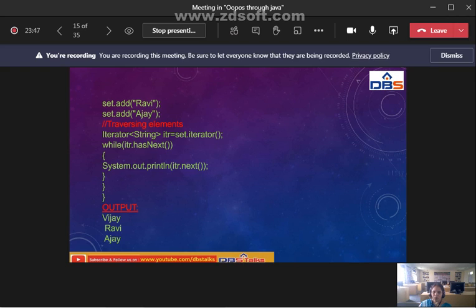We need to use this particular method or syntax: Iterator string itr equal to set dot iterator. So what do we want to traverse? The objects in this set. Then we can iterate them with the help of a while loop with a particular syntax: while itr dot hasNext. Then System dot out dot println, we need to print itr dot next method. Then we can close this while loop, main method and class.